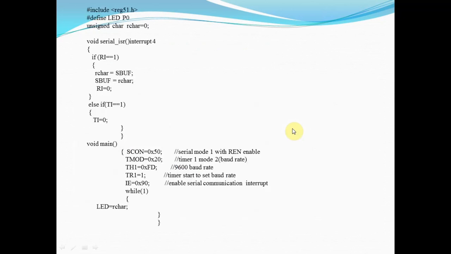So here first we have given that value to the SCON register, which specifies serial mode 1 with the receive enable. Then these three lines, TMOD, TH1 and TR1, are for setting the baud rate, because in serial communication, setting the baud rate is very important. And here we are setting the baud rate of 9600.